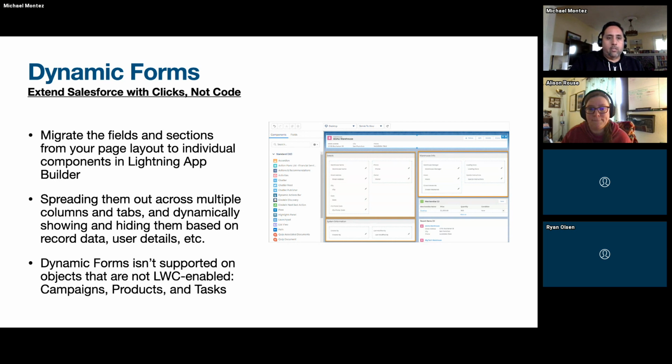one of the small limitations right now is that it's not supported on non-Lightning Web Component products like campaigns, products, and tasks. So those things you'll have to figure out. You still use the old page layout. So that's what we're focusing on today, this dynamic forms. And you break out that detail section of your record page and move it into this custom solution.